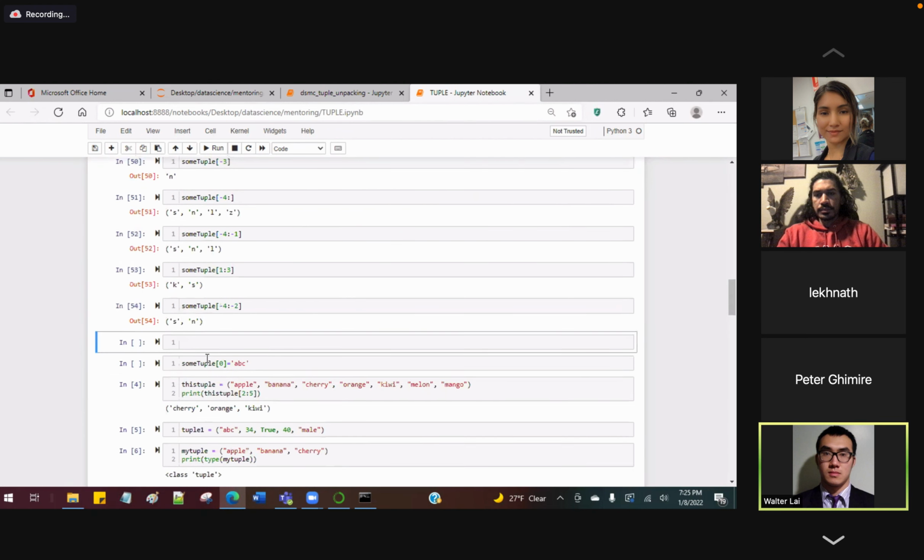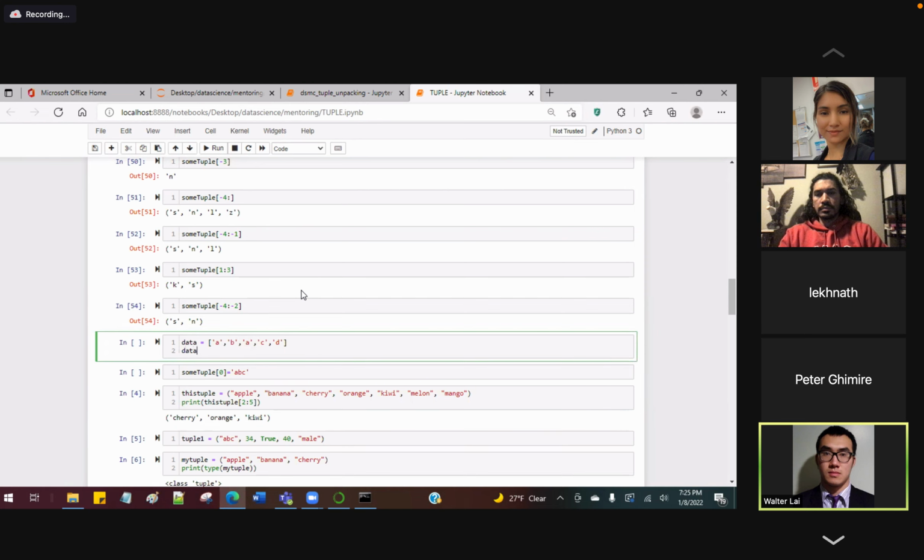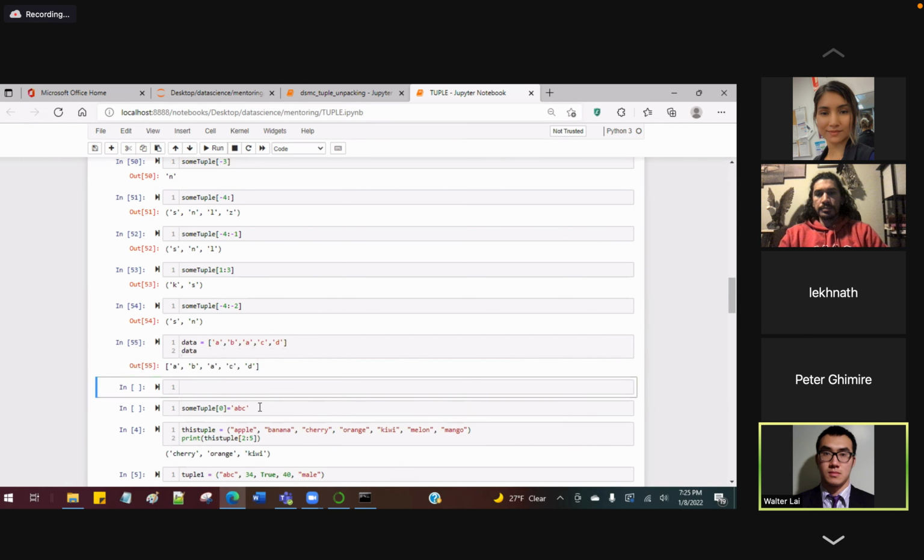So basically, sets are data structures that only contain unique items, right? So if we have some data here, and you print it out, that's what it's going to look like. A set is just going to make it unique.